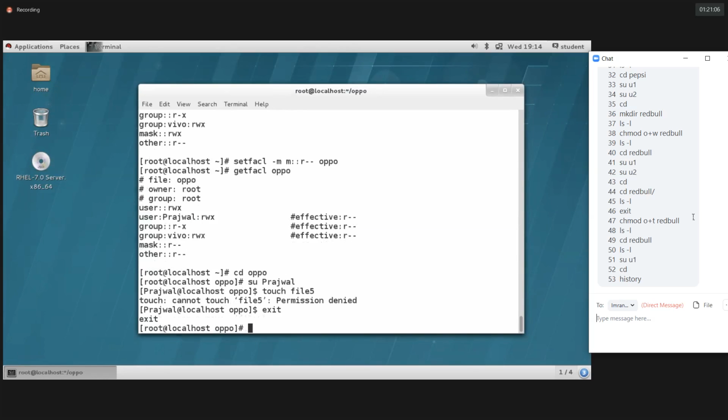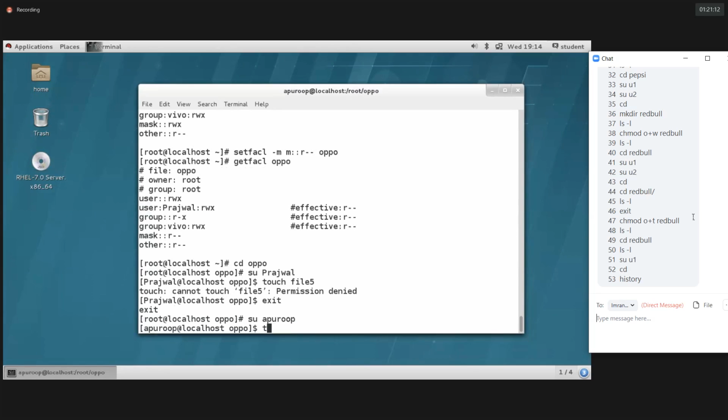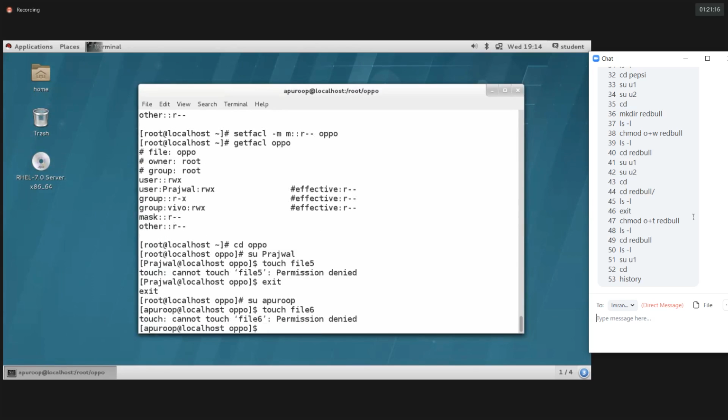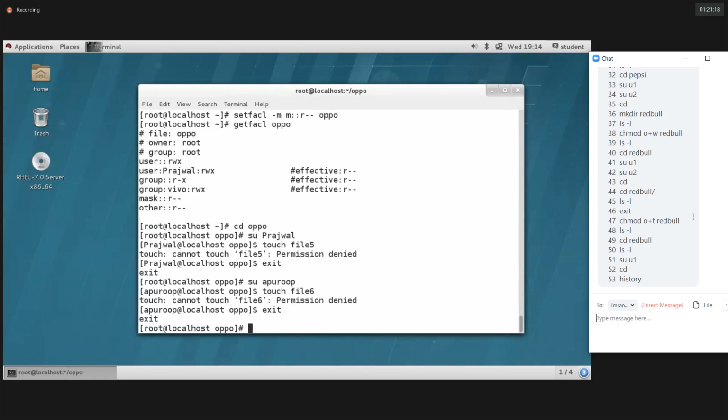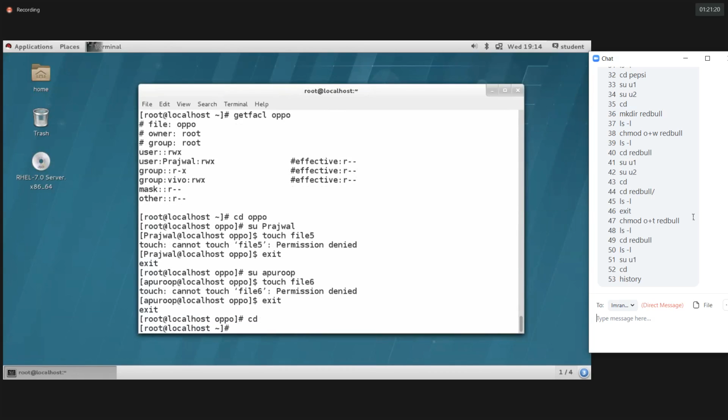Then exit. So if you want, you can log in as Mahipal, otherwise we have the approved user. Yes, you can log in with the approved user account, try to create some files with the help of Apurv. No. Apurv also doesn't have the access. Group members also don't have the access. And Prajwal user also doesn't have the access to create files and directories.